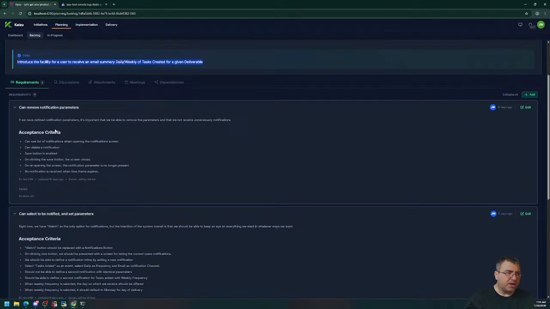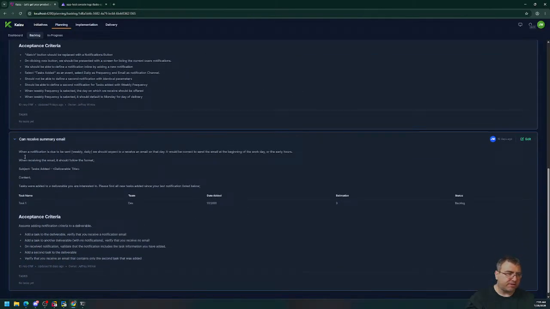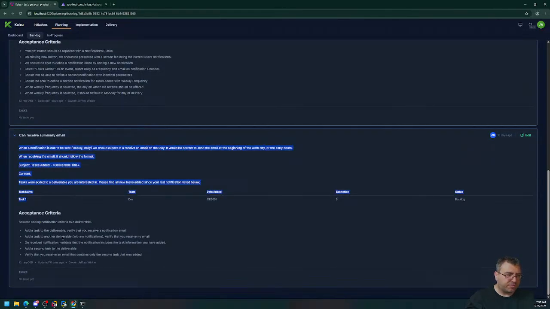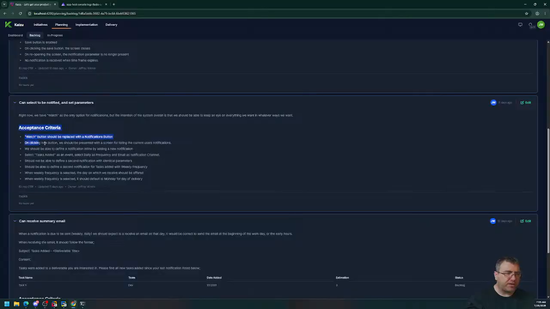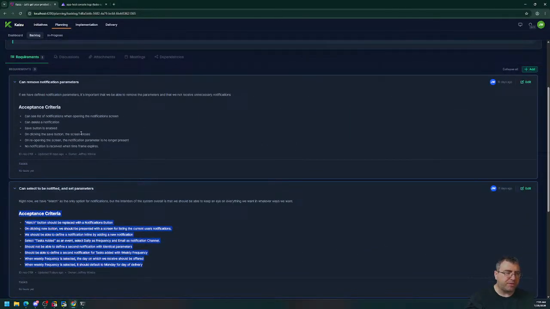So can we remove notification parameters? Can select to be notified? I need to introduce ordering as well. So there's some other things here. Can receive summary email. So this is the description, and these are the acceptance criteria. The areas are just me adding them in. They're not actually a separate piece.